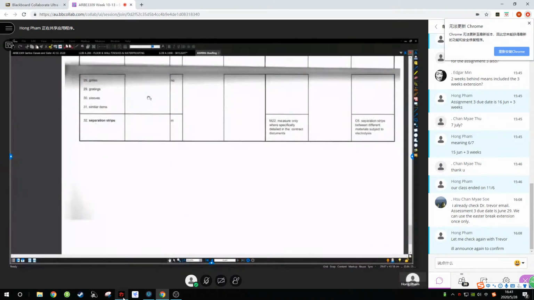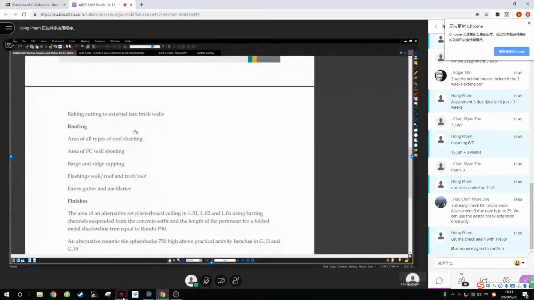And there are some accessories which we do not need to worry about. Your assignment is asking you to do the roof sheeting and wall sheeting. What is wall sheeting? Sometimes the roof sheet will go down vertically to cover the walls as well. So that one you have to measure similar to the roof, and it is also part of this.